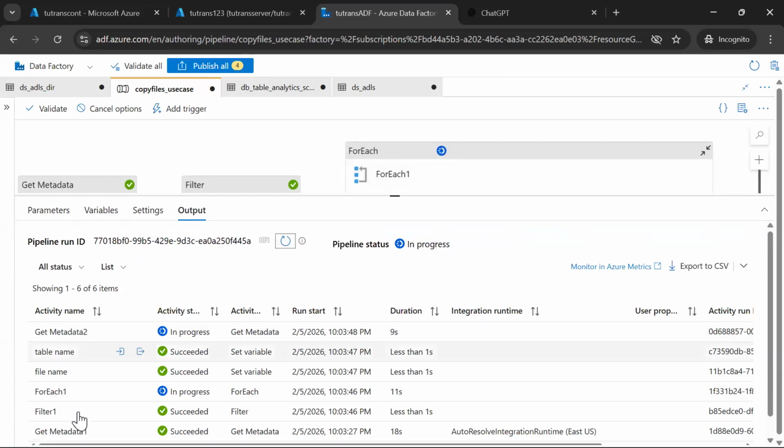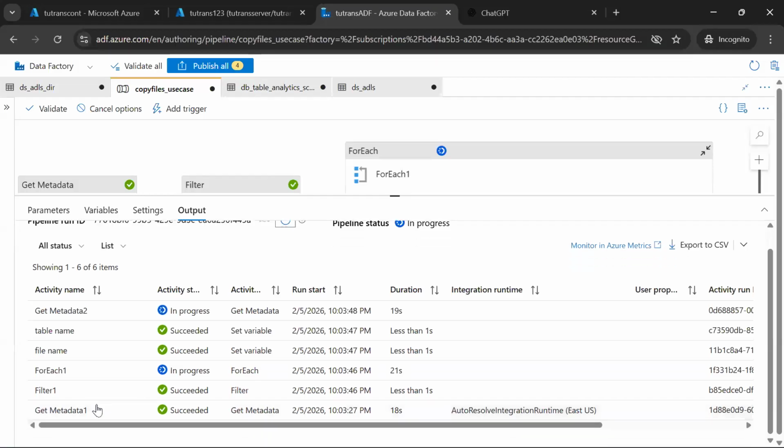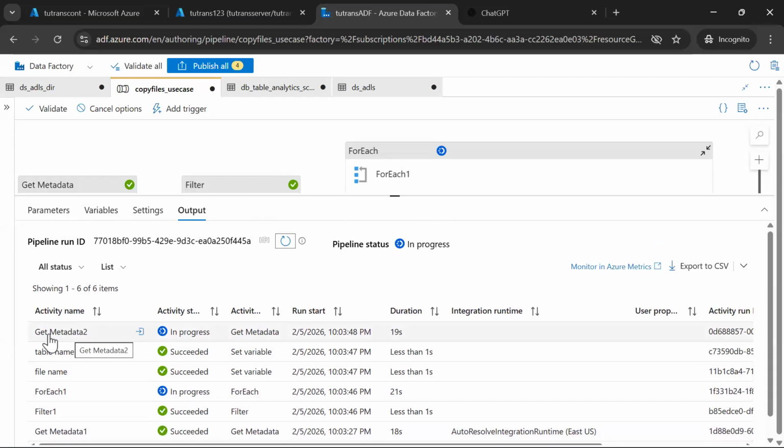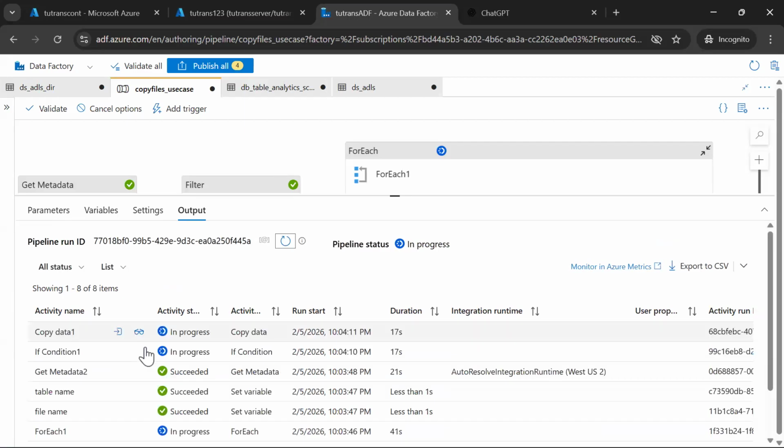Maybe you need to rename this. If you see get metadata one and get metadata two, you'll get confused about what get metadata one is and what get metadata two is. Maybe you can rename it as get metadata for child items, something like that. And then maybe you can say GM table exists, get metadata table exists. Something like that.